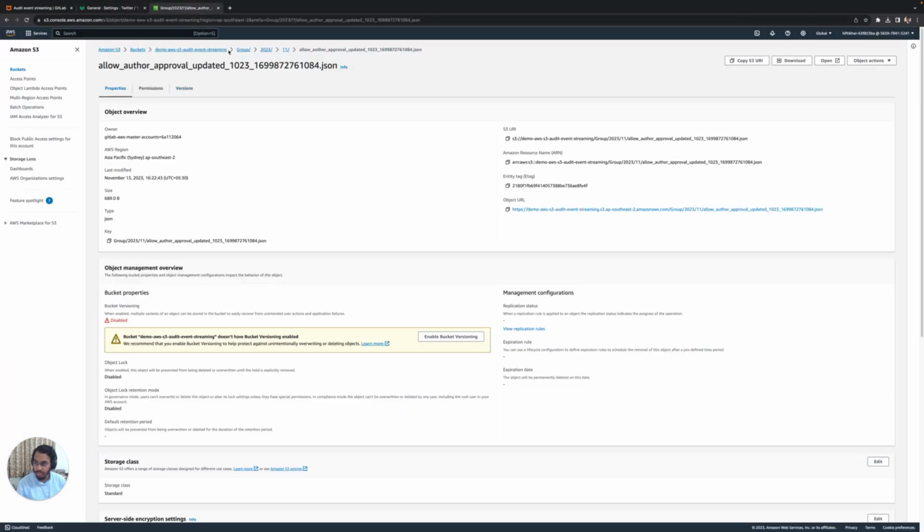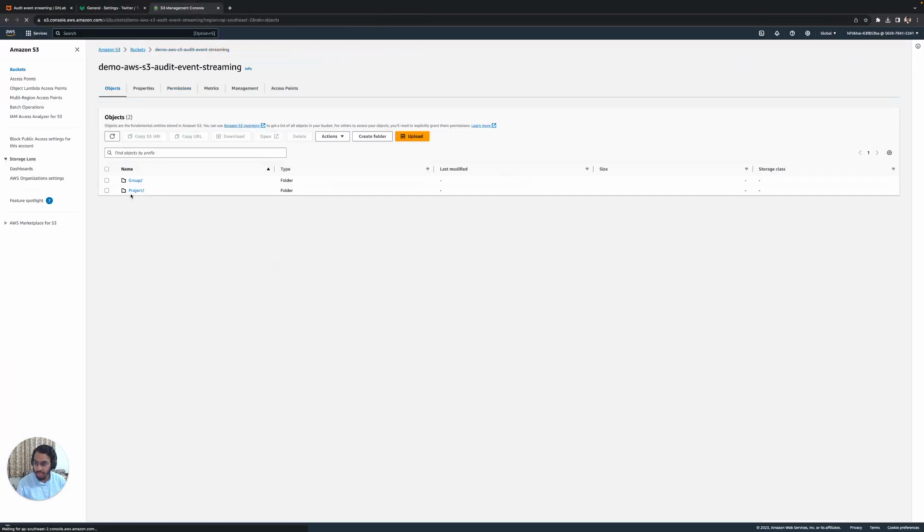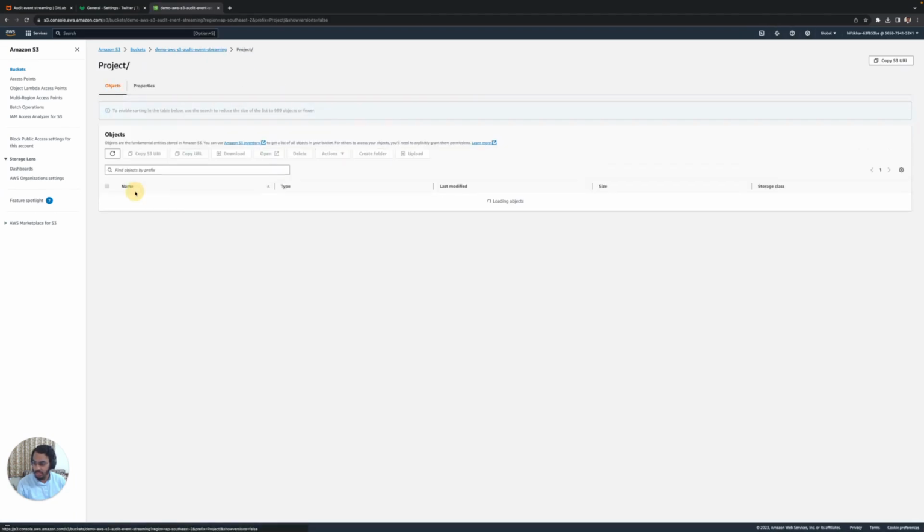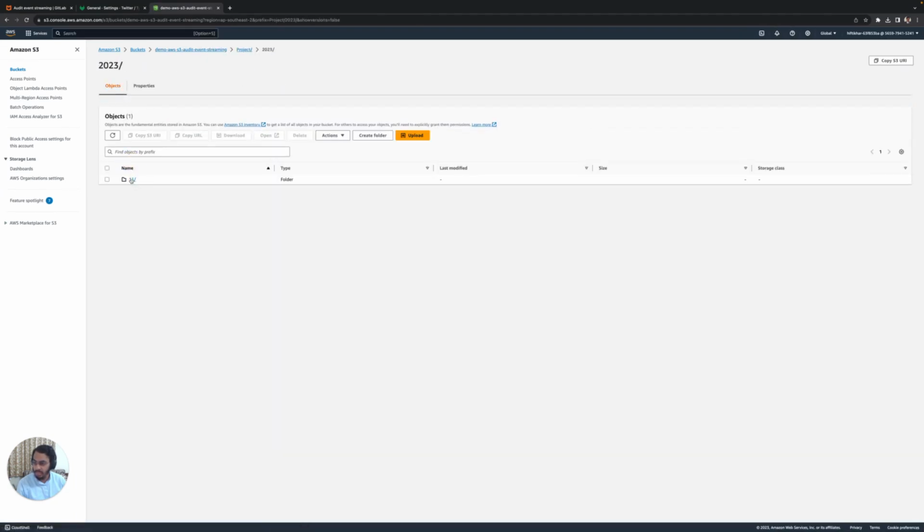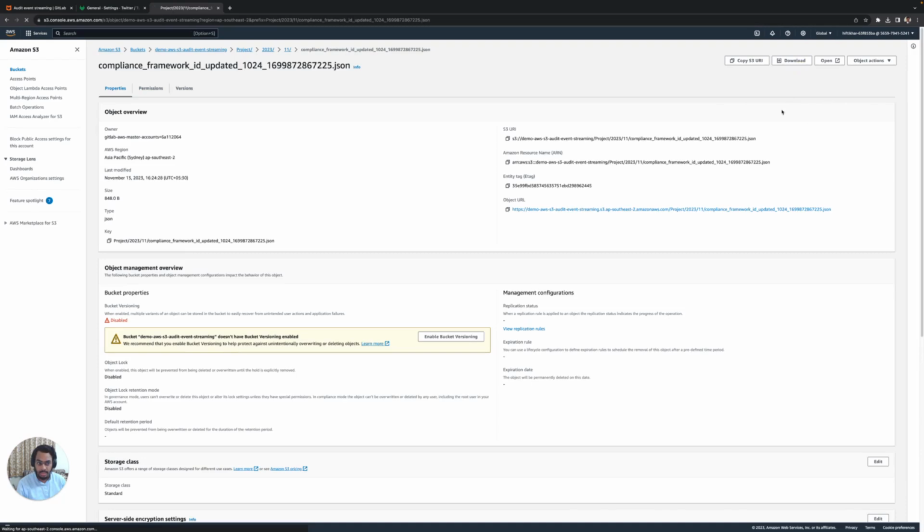And let's just go back to our bucket, and you can see that we have a new project folder here, and then the year and the month, and we have a compliance framework ID updated audit event here. I'll just download this one as well.